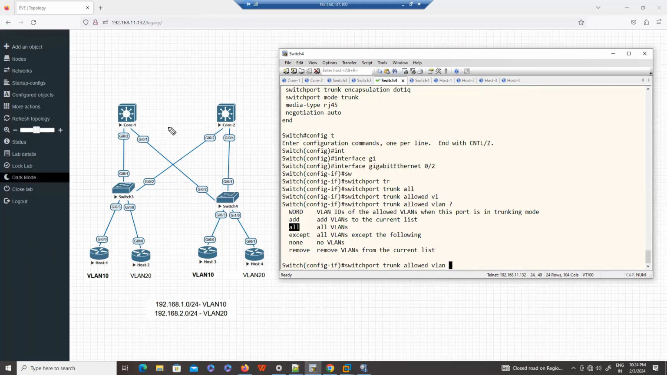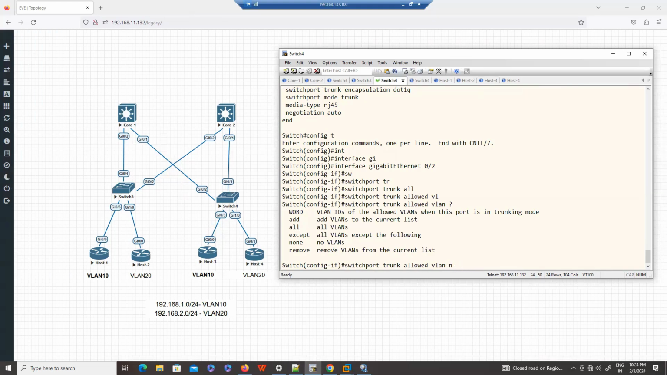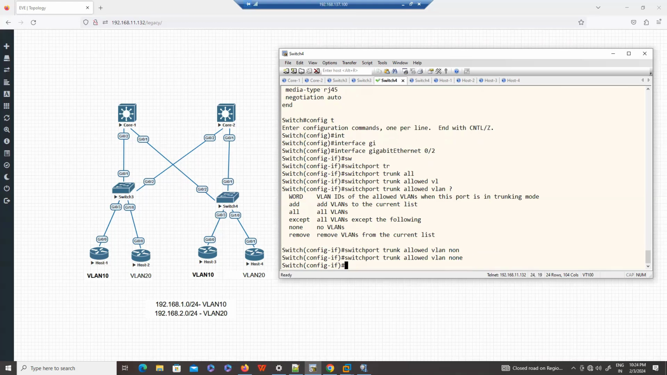None means I don't want to pass any VLAN. So if I say here the keyword is none, I use this command a lot, like when I'm doing any troubleshooting, or an activity which is critical. Let me give you an example.